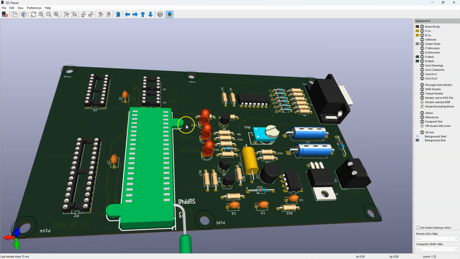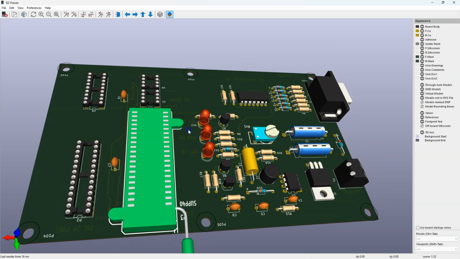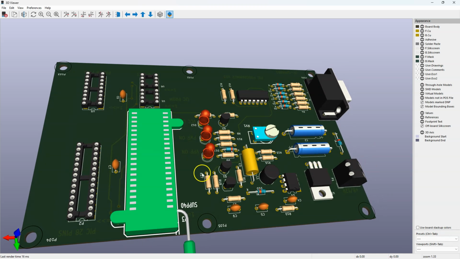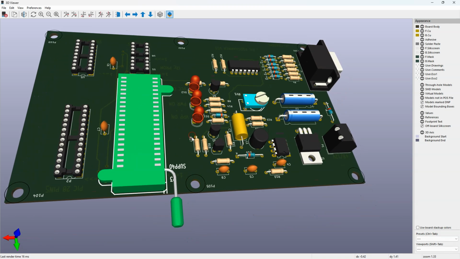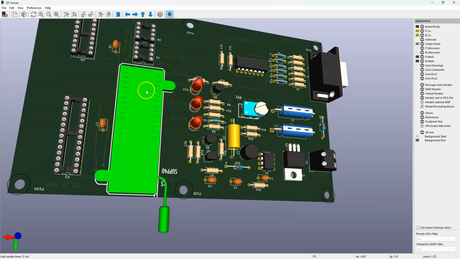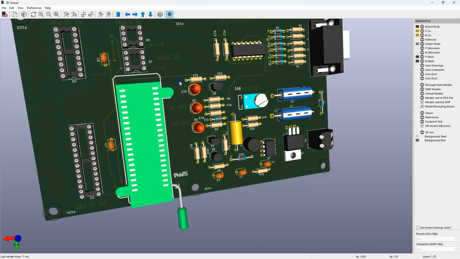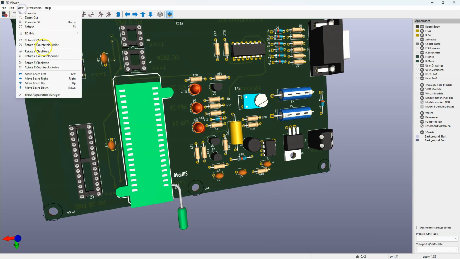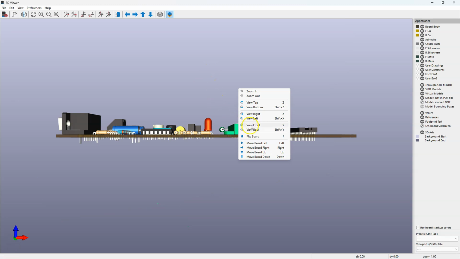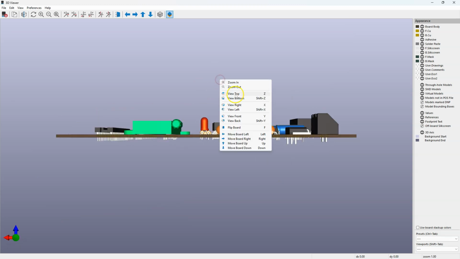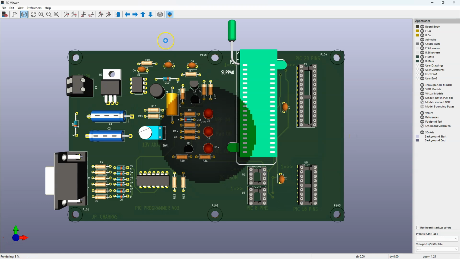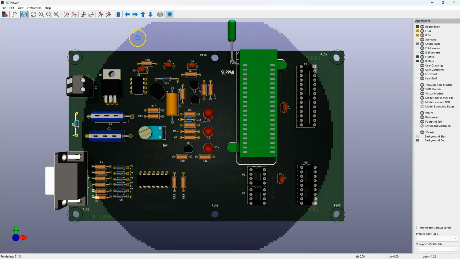Next is marketing and presentation. Realistic 3D renderings are invaluable for product presentations, early stage prototyping, and investor pitches. These models make it easy to convey complex ideas, providing a clear, tangible view of the final product. So here, like in KiCad, you can do a view and change your different views, like view front, view back, left, right, and render your views to be more realistic, like with ray tracing.